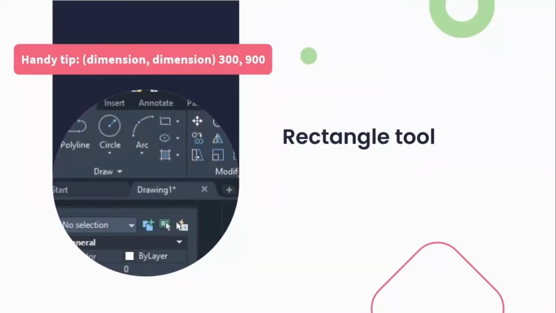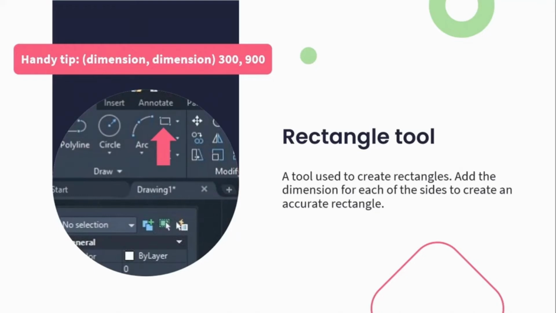The next tool we're going to look at is your rectangle tool. And this is an amazing tool because it allows you to create a rectangle without having to draw each line separately. On your screen, as you can see, the pink arrow is indicating what the rectangle tool looks like. This is on your tool set on your drawing section. Handy tip here, you can type in the exact size of your rectangle and click enter, and it creates the exact shape that you're wanting to create. So in essence, this tool is used to create rectangles, and you use a dimension for each side to create this exact rectangle. Let's take a look at how it's done.